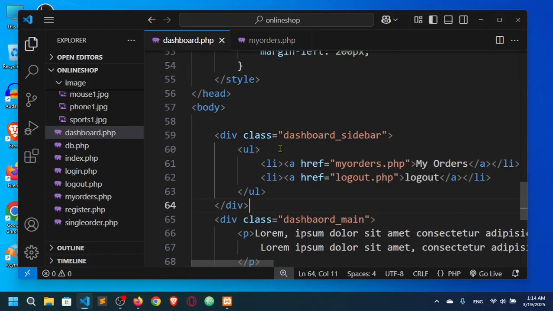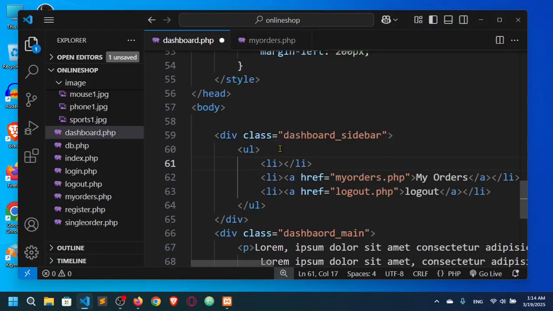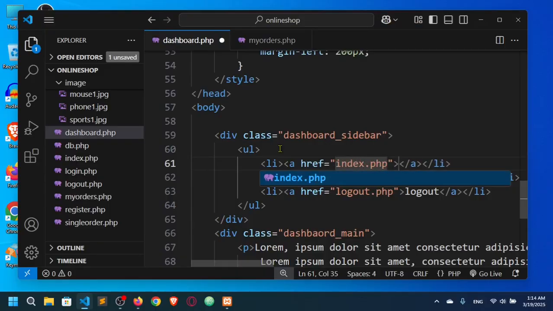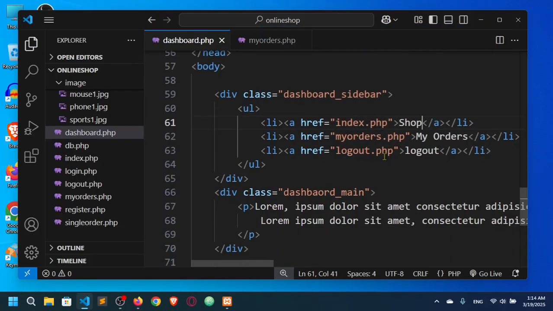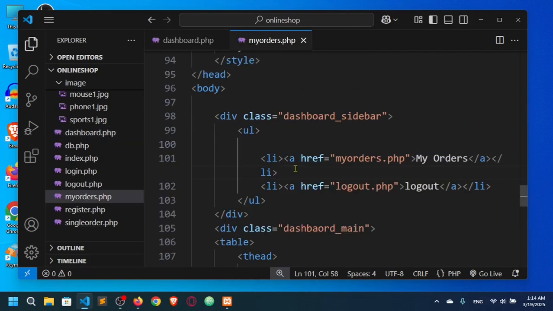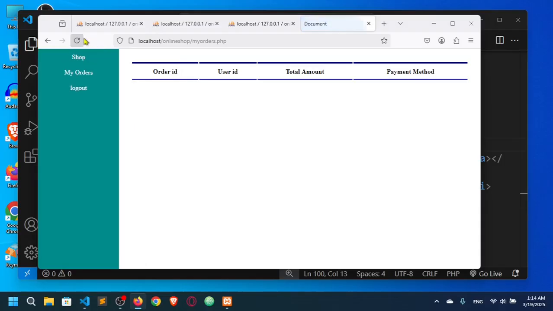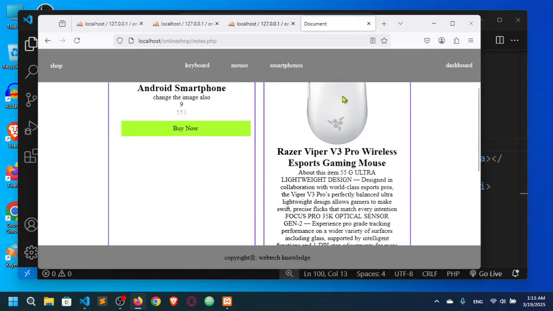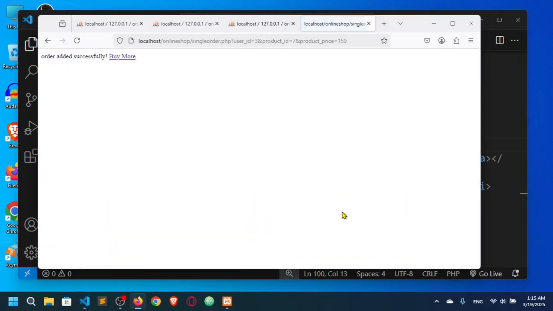I will add one more list item, with the reference being index.php, and I'll label it shop. Let me copy it, go here, and paste it. Refresh, and now you can see I have shop here. Now I can go to the shop and buy this. Buy one. Order added successfully.